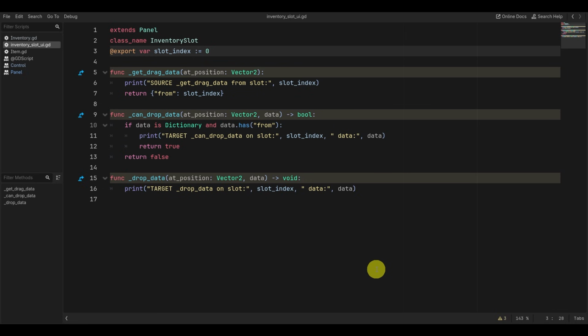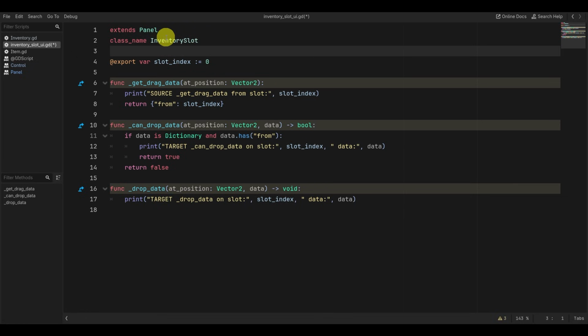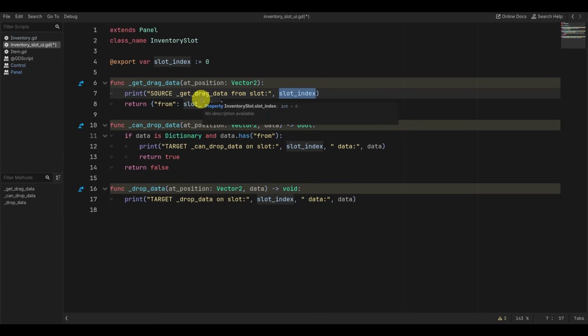Now, in our script here, we have a super simple script. It's just taking every function that I just talked about and essentially printing what we're actually on top of. So here we have the get drag data. We're just going to get the slot index, which is actually a variable that we've put into the slots. So this is a class that we're creating called inventory slot, which extends panel, and we're creating a slot index. So at the position, we're able to get the slot index. We don't actually need the position, but the position is there and it does take it into account when we drag it. And you'll see how that works in just a second.